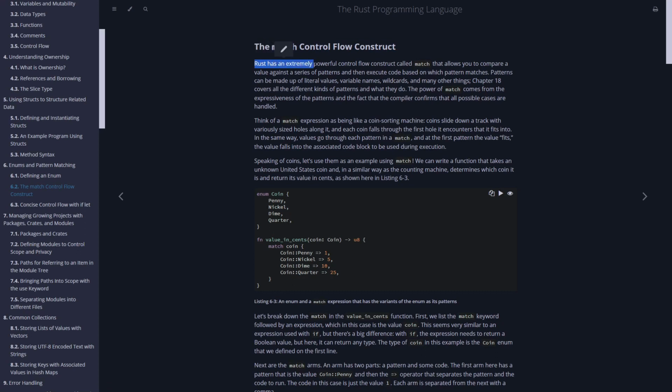Rust has an extremely powerful control flow construct called match that allows you to compare a value against a series of patterns and then execute code based on which pattern matches. Patterns can be made up of literal values, variable names, wildcards, and many other things. Chapter 18 covers all the different kinds of patterns and what they do. The power of a match comes from the expressiveness of the patterns and the fact that the compiler confirms that all possible cases are handled.